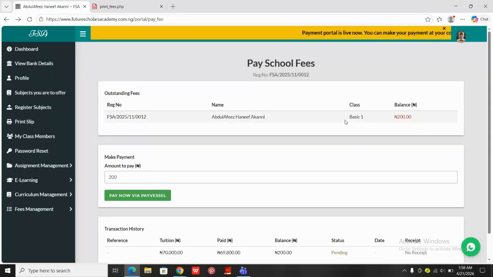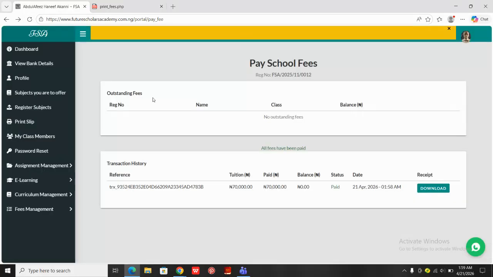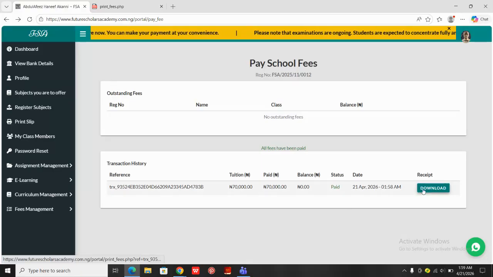So now, right now, let me refresh this page. So right now, as you can see, all the amount has been paid, has been cleared. It's showing me tuition fee to be 70,000 naira paid, 70,000 naira, balance zero. Then status was paid. So I can download this receipt.